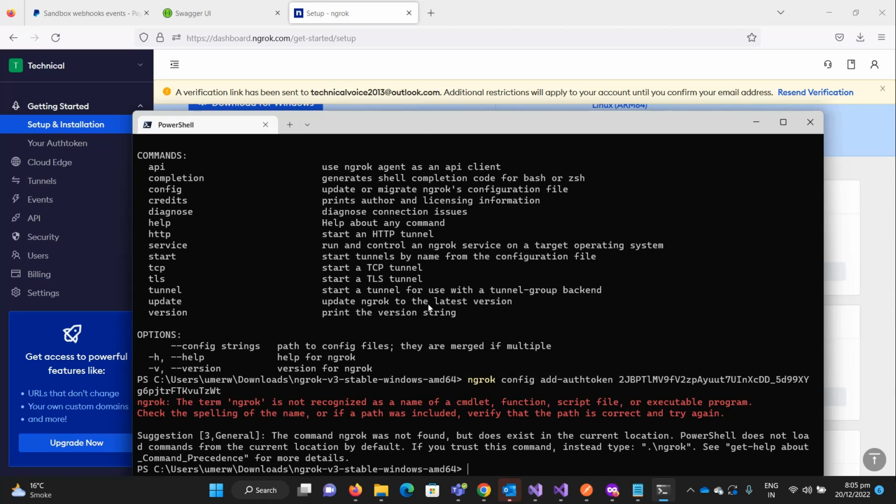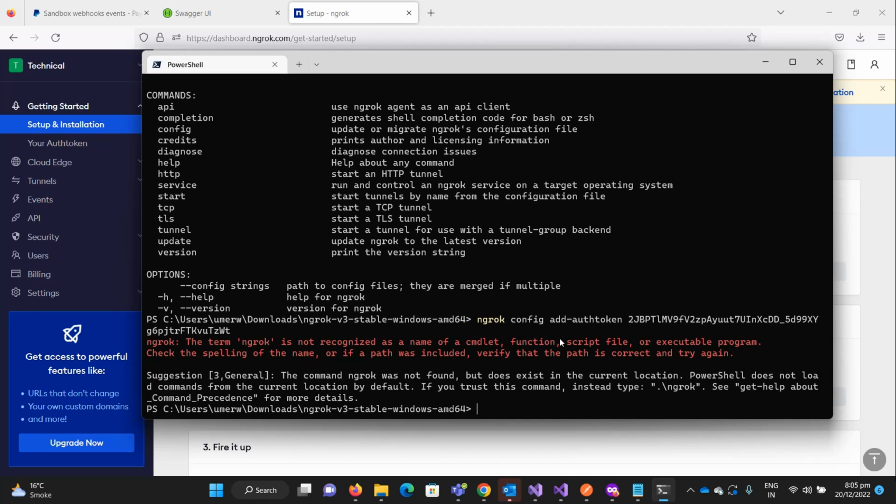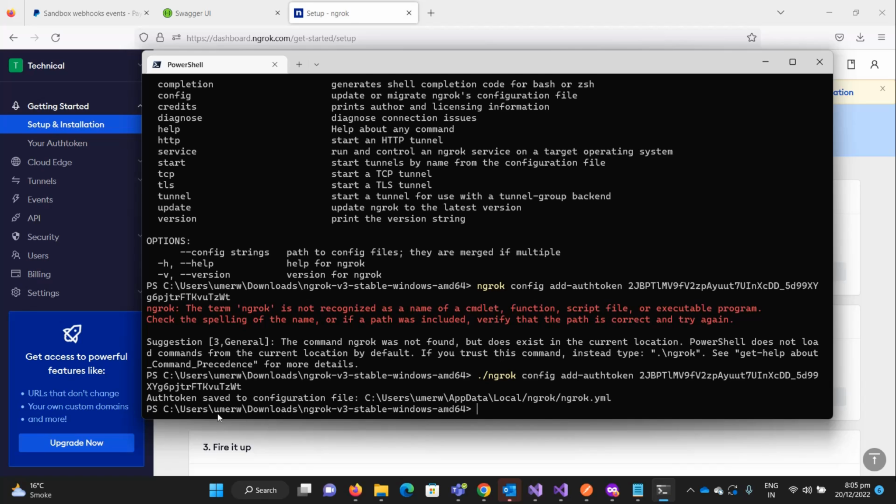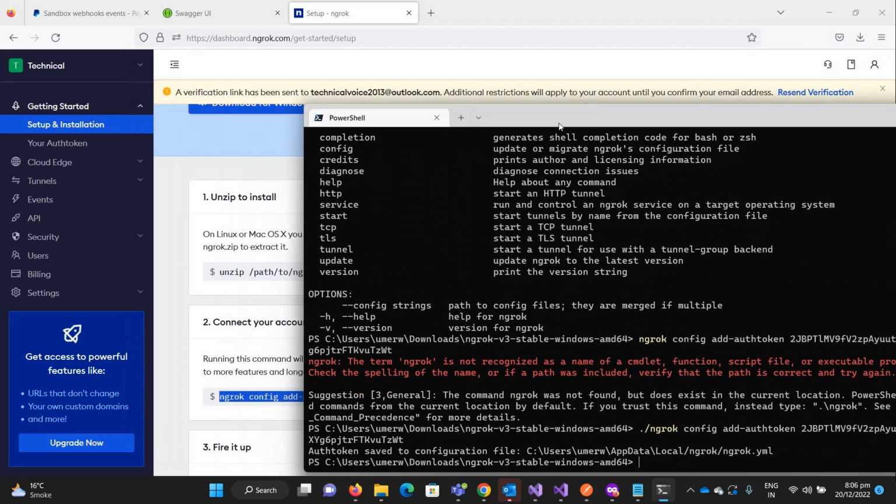It says it is not recognized as the name of a cmdlet, function, script file or executable program. Check the spelling. What's the issue? Oh okay, we need to say that this should be .\ngrok. Okay, so the auth token is saved to the configuration file, and this is the configuration file. I will add these commands in the description as well, so you can get them from there.